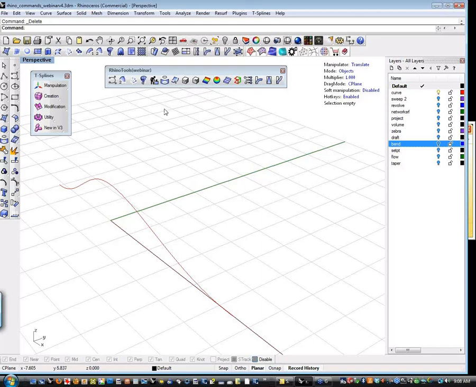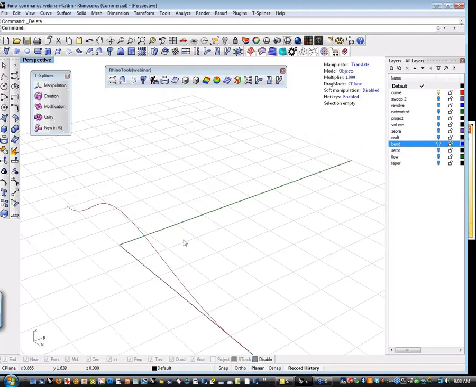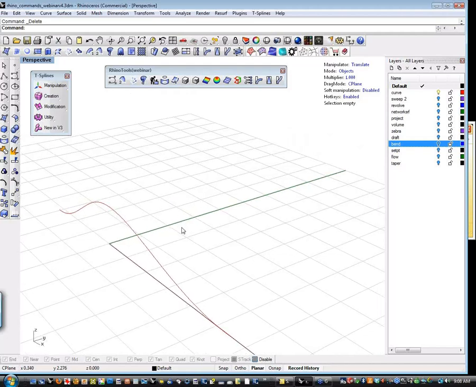And we wanted to show, basically, these are all Rhino commands outside of the T-Splines toolbar, and we wanted to show how they affect T-Spline surfaces to allow you to use the best tools out of both worlds to get the best model you can.